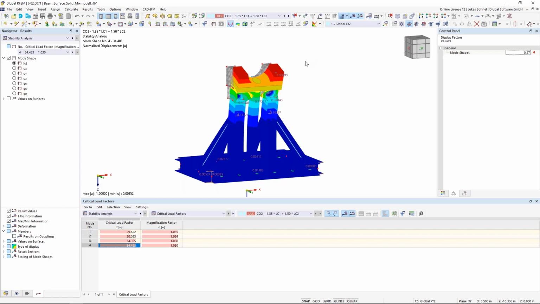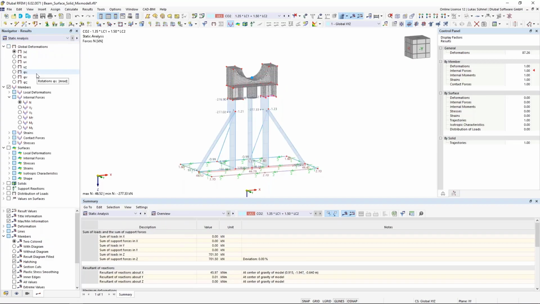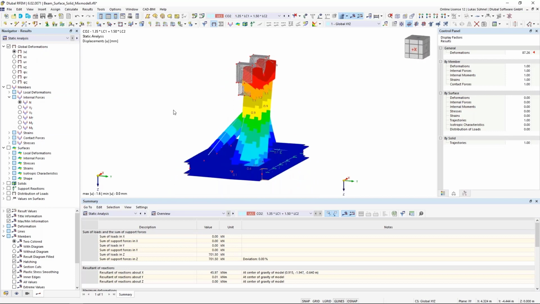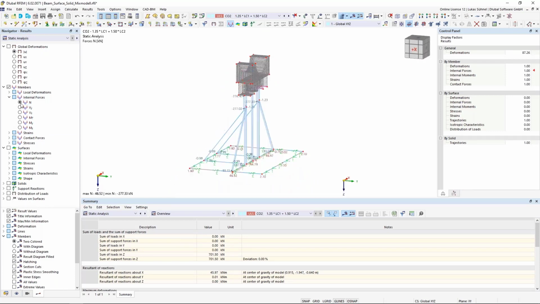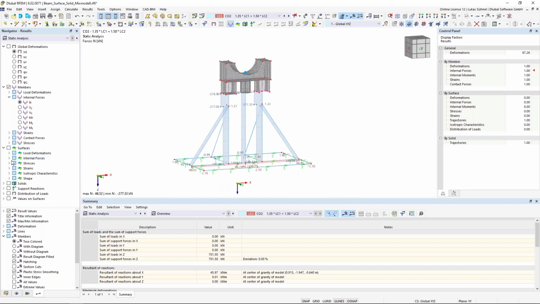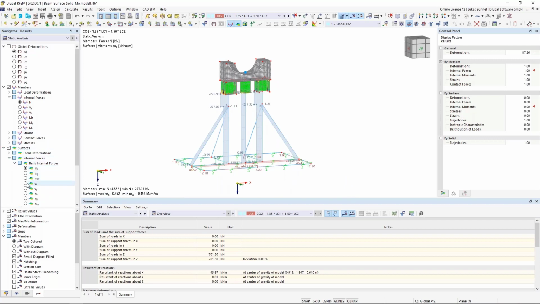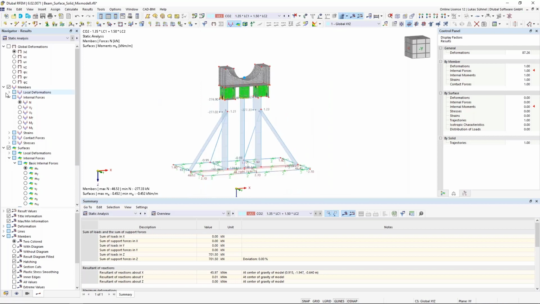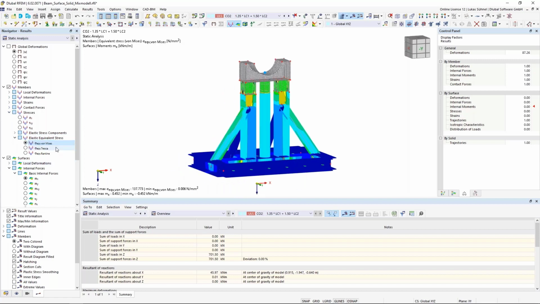I can do it in two ways. First of all, I would like to check what result the basic RFEM gives me. So I go back into my static analysis results without using any add-on. And I can see that RFEM calculates the deformations, of course. It calculates the internal forces in members and in surfaces and so on. But it also gives me the stresses in members, for example the equivalent stress according to Mises.